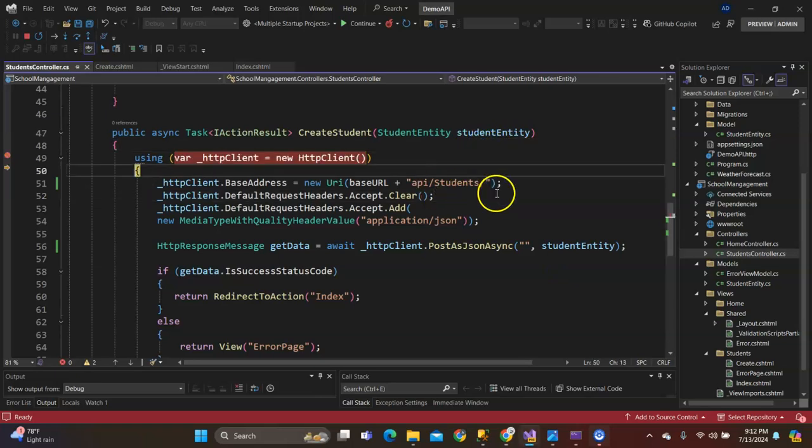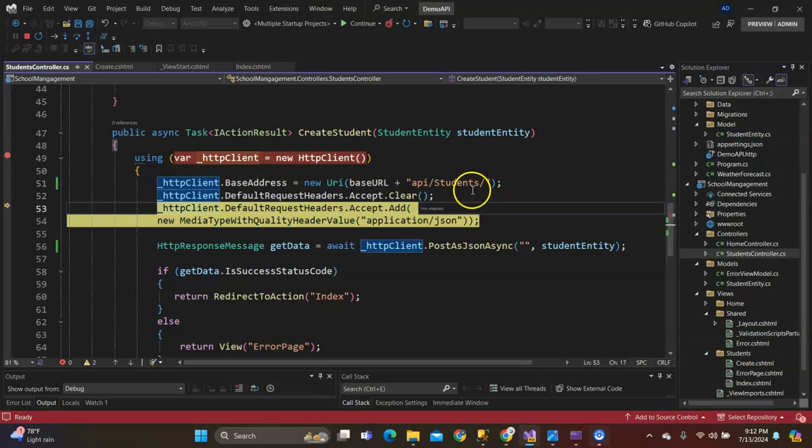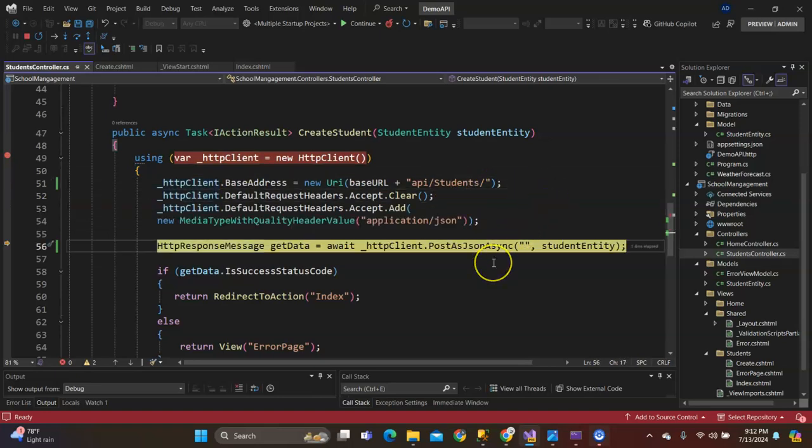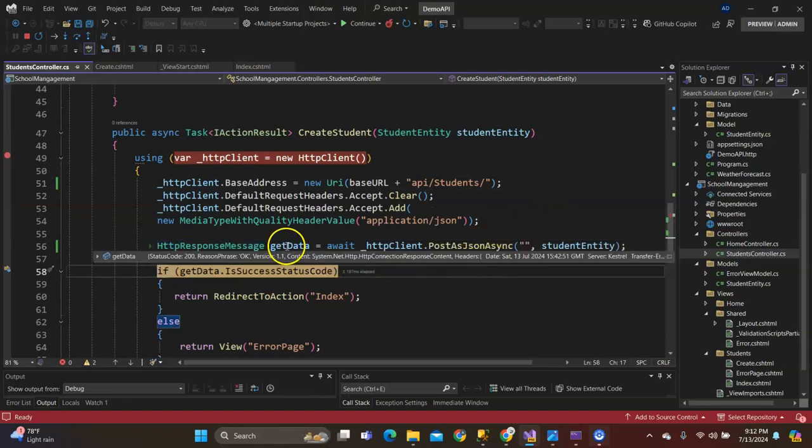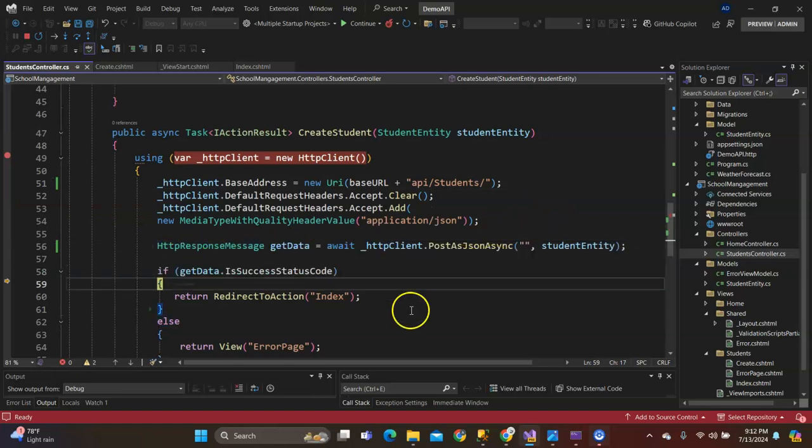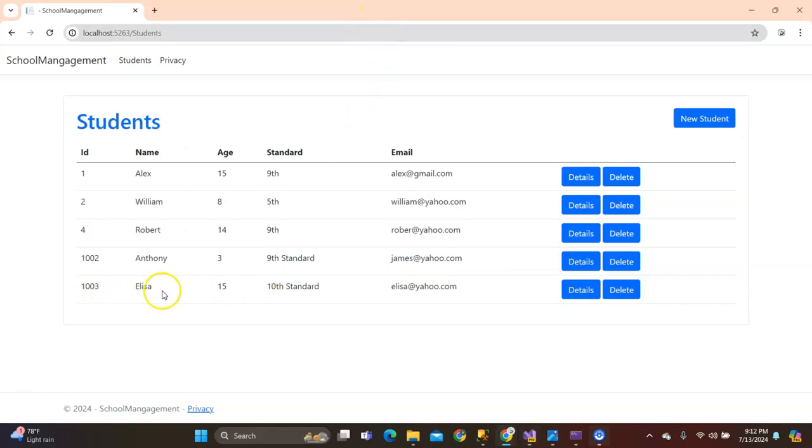Now the URL remains the same, API/students, and this time this is post, and you see we get a success response, and then redirect to our index page, and we should be able to see Elisa. So guys, we were able to use the web API, consume the API, and fetch the records, and we were able to even add the new records.